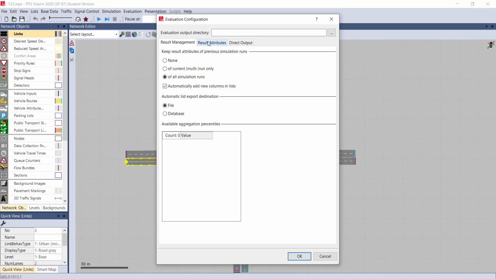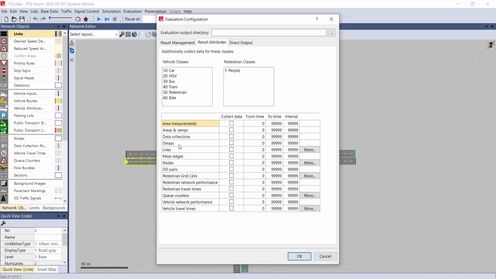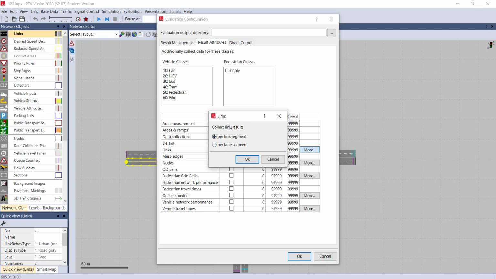In that second option, result attribute, select the link. Here you can provide the from time to the time. That means from how much time you would like to evaluate that link. More options are also given. For example, if you click on that, it will ask you whether you would like to collect the result per link segment or per lane segment.